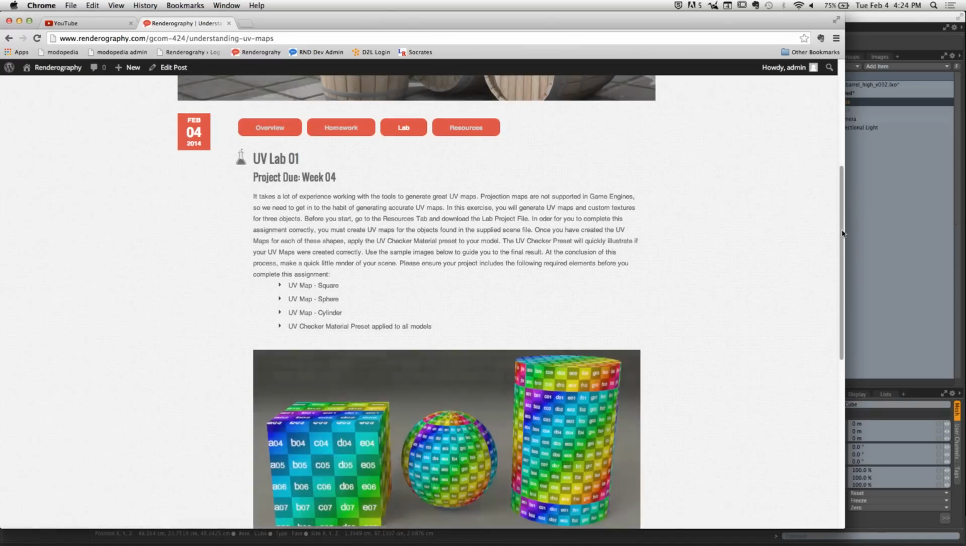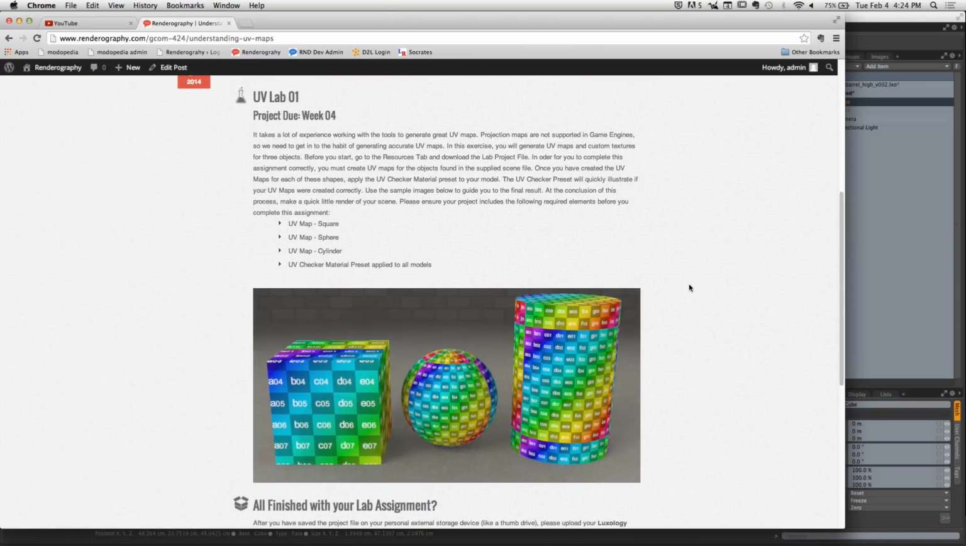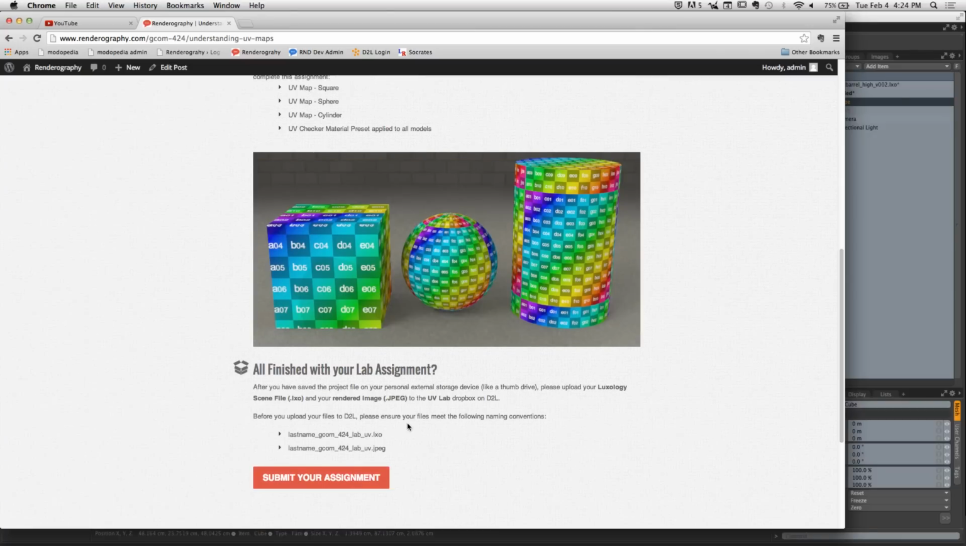In the lab section of this week's assignment, I've given you this little scene file that contains a cube, a sphere, and a cylinder. Your mission is to generate UV maps for all three of these separate items, okay? And then to apply that rainbow checker pattern to all 3 of them using the correct corresponding UV map, and then take a picture of it, make it rendered. Not too dissimilar from what you see in the supplied example.